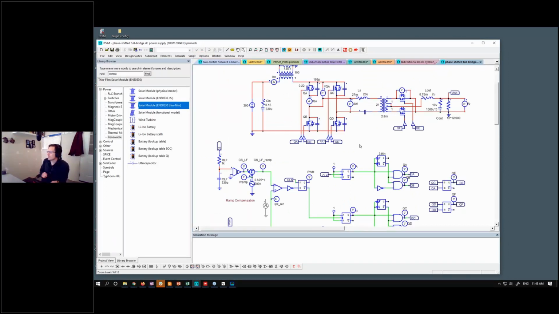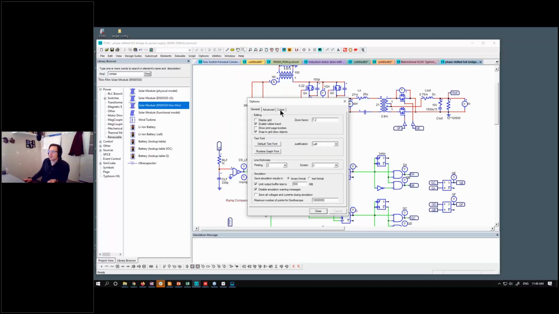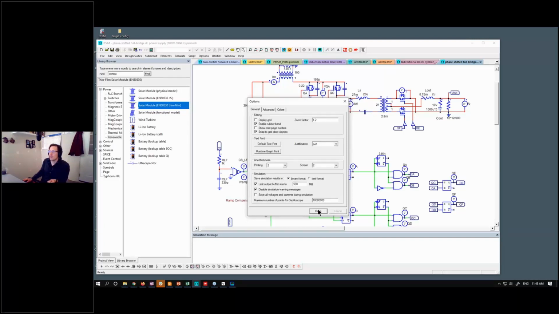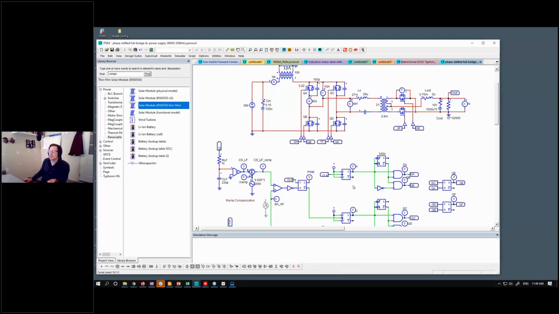There are other improvements or changes to colors and line thicknesses that you can change, and default text fonts. So there are things you could poke around in there.